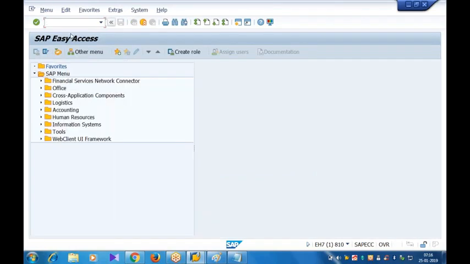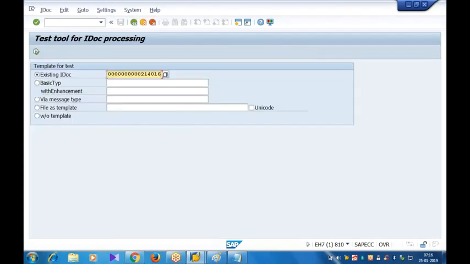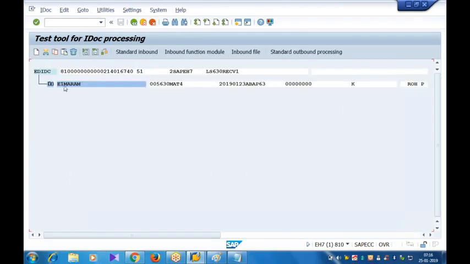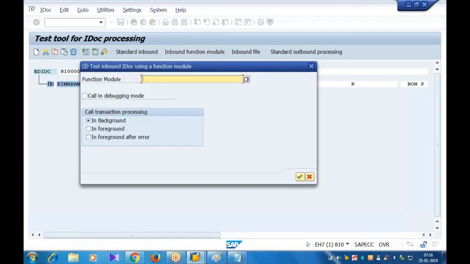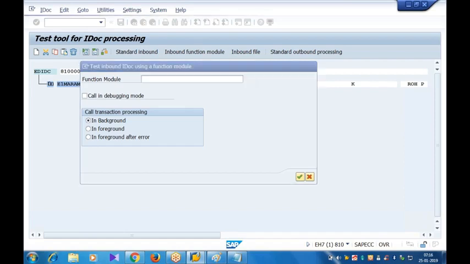I'll go to W19. This is the IDOC number. I'll click on execute. Done. Choose your root segment. Click on the button Inbound function model. It is asking for the function module name. Let me browse. What did we identify?